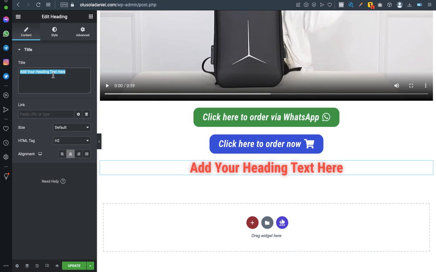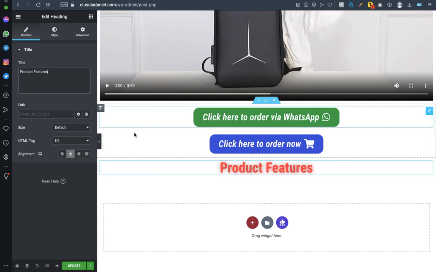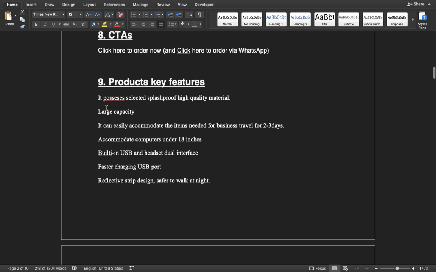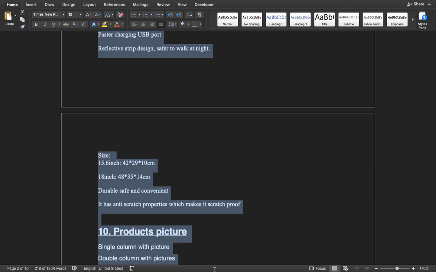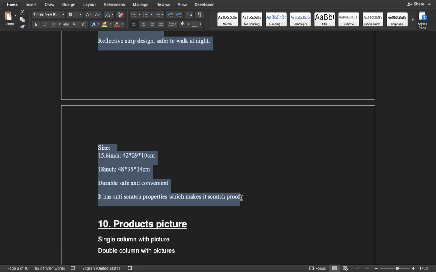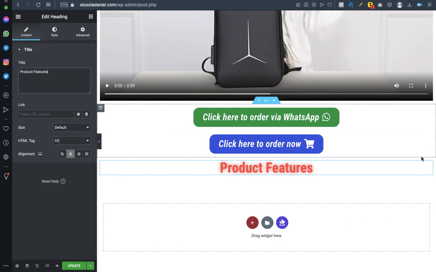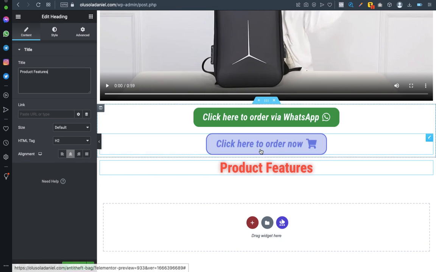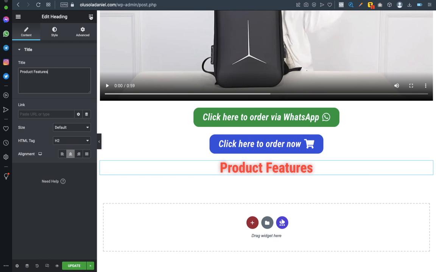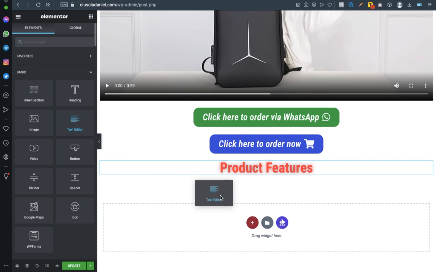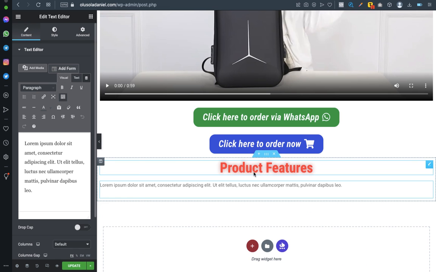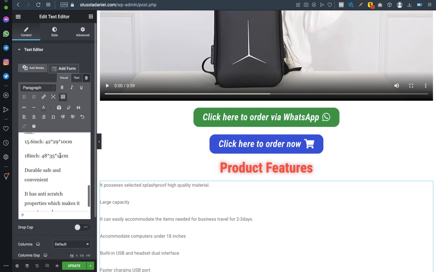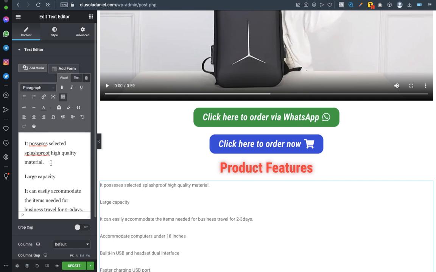Let me say product features this way. So now let me see, these are the features. Let me copy them out this way. So I'll have to add an element, which is the text editor element. Text editor, I'll place it beneath this product features, then I'll paste what I copied here. I'll paste it here. Can you see? As you can see, I've pasted it.